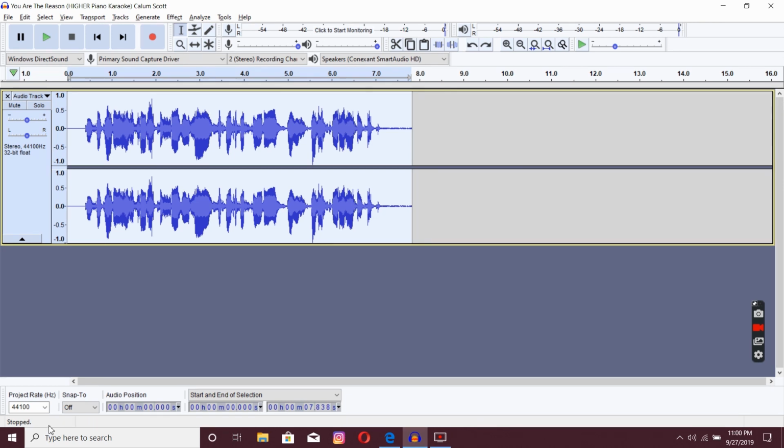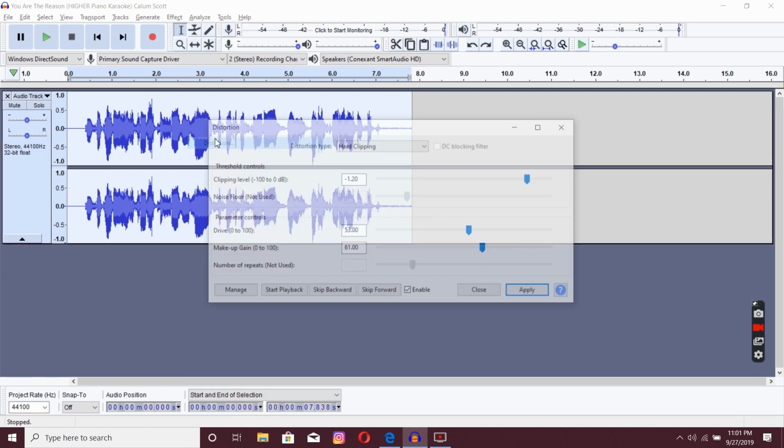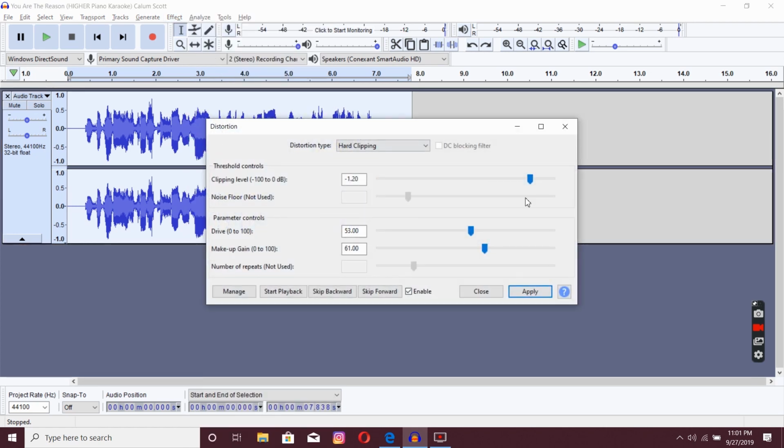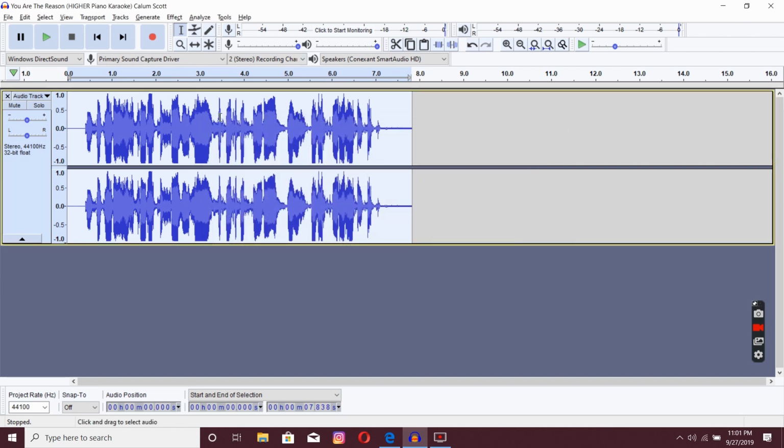Another effect that most people use is distortion. I personally do not use this effect, but it is very useful in some edits. So what you have to do is you click on your track, go to effects, go to distortion, and Audacity will give you your default values. You can change these or you can leave it as it is. Press apply and you can see that your track has gotten a little distorted. So let's give it a listen.